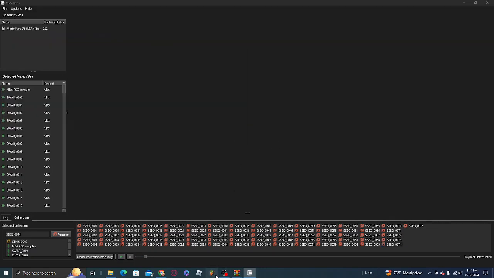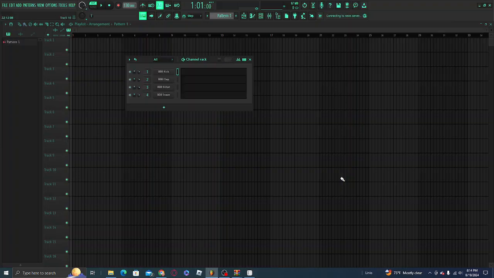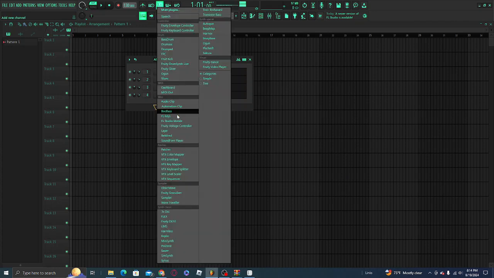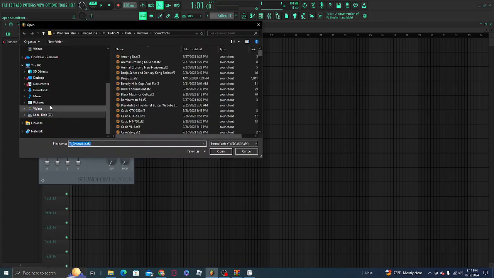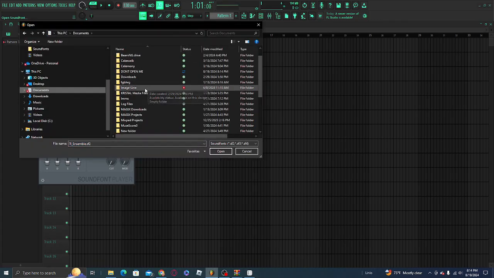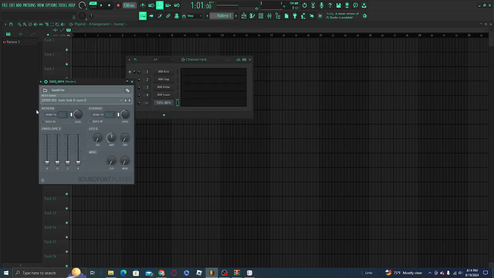And then open FL Studio or whatever program you use that supports sound fonts. Just any program that supports sound fonts. Then you'll go into here, then click sound font player, and click the file icon, then locate the file that I put it in. I put it in the Don't Open Me folder. Then you'll see the SF2 file in there, and you'll see this.